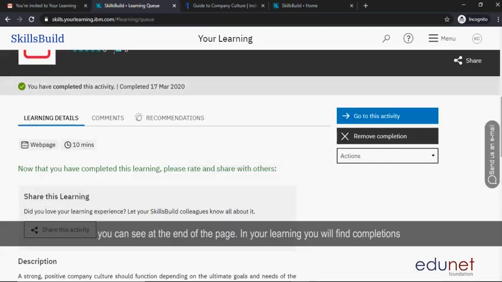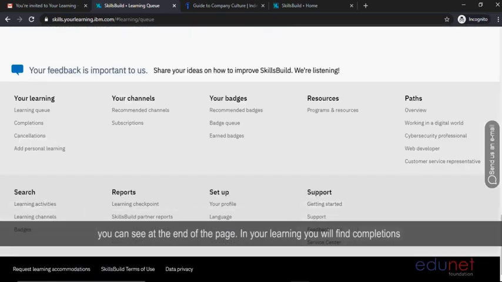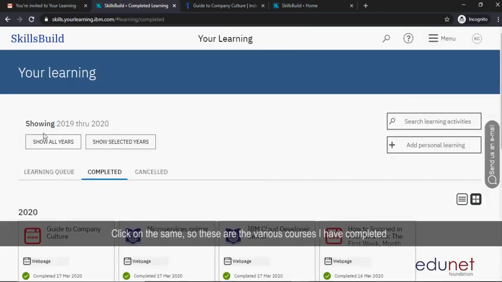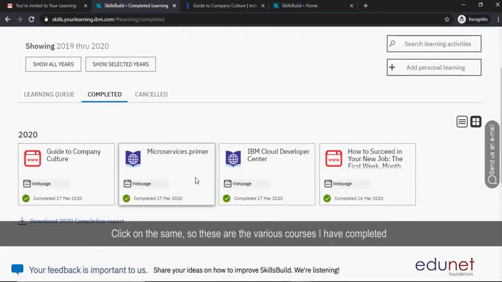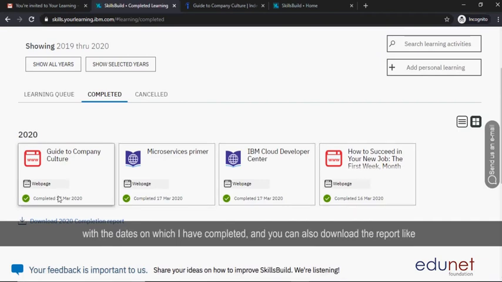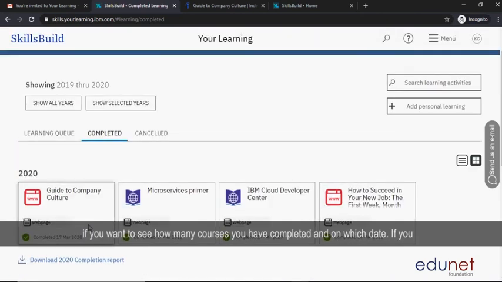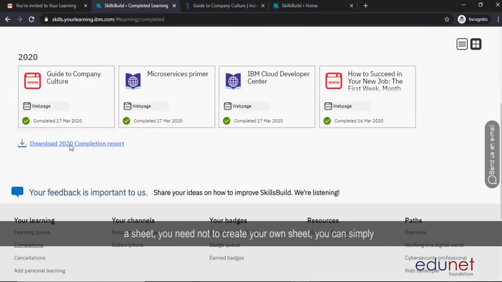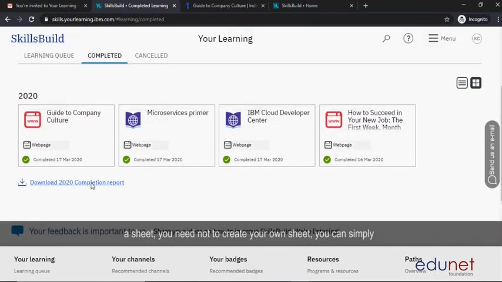Completions you can also see at the end of the page. In Your Learning you will find completions. Click on the same. These are the various courses I have completed, with the dates on which I have completed them, and you can also download the report. If you want to see how many courses you have completed and on which date, and maintain that in a sheet, you need not create your own sheet. You can simply download the data from here.